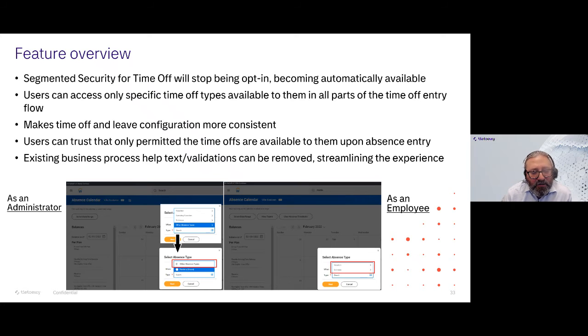During a time off request, it's just not going to present the time off to them, exactly as it does with leave. And also, of course, it does mean that if you've got existing business processes, help text, validations, and so forth around when people request time offs that you don't really want them to be allowed to do, then you can go, and you should go and review those and potentially remove those. So again, it's a more fluent and streamlined experience for the users.